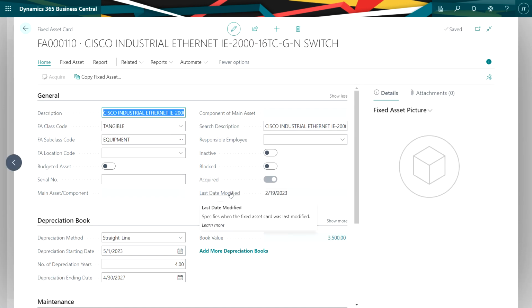And now this is the asset in Business Central. It's been added to my system. And you can see the information I had entered from the PO. You can also see that it's been acquired, right? So I don't have to go through that process because it was purchased on a purchase order and the purchase order was paid. It's now been acquired. So this asset is ready to go. It's in my system and I don't need to do anything further with it.